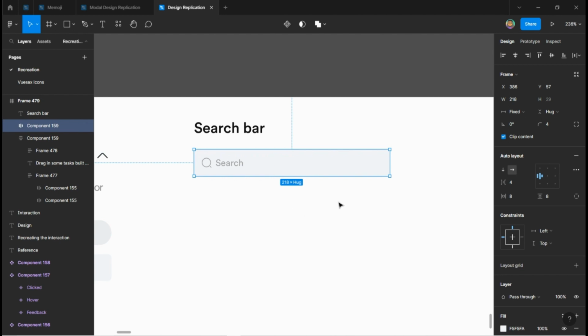On this, I created the default state, hover state, clicked state, and how the click state would interact, which is the blinking state, how it will blink when you're clicking on it. How do we do that?